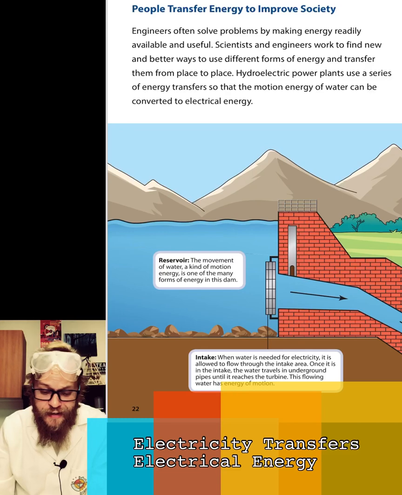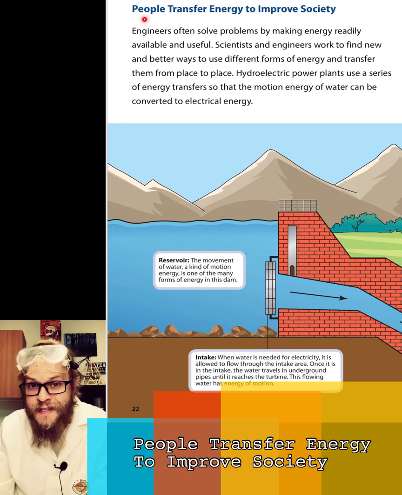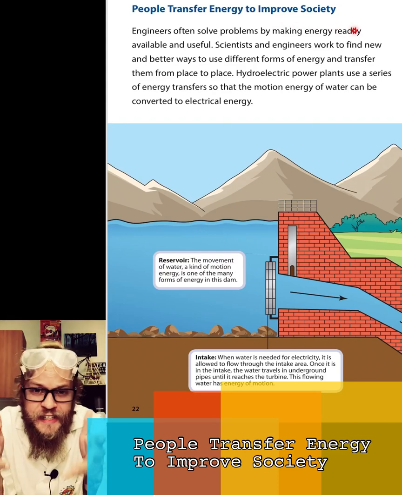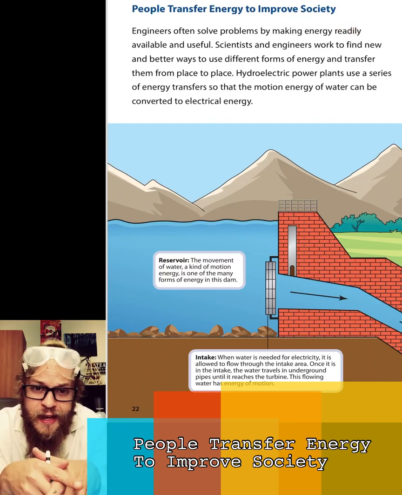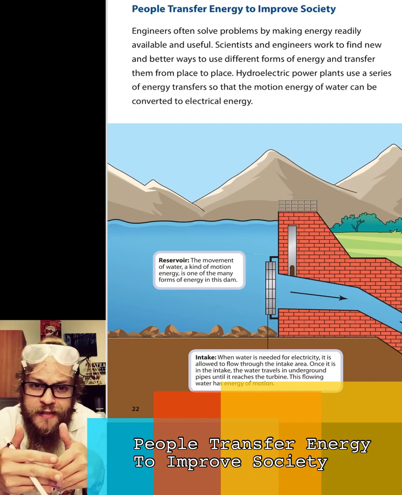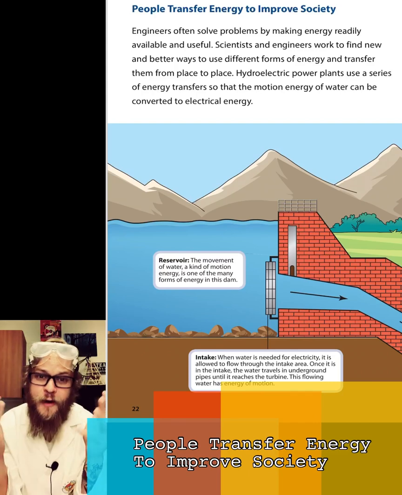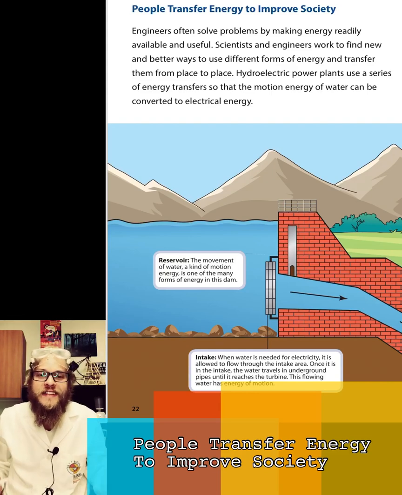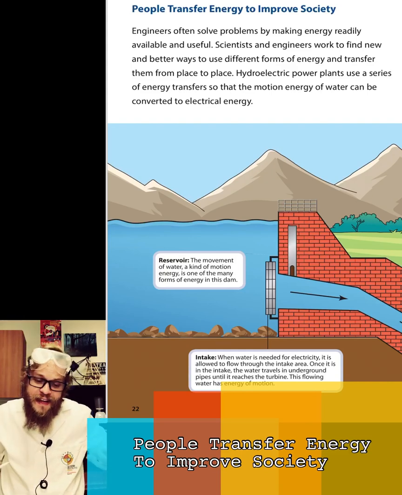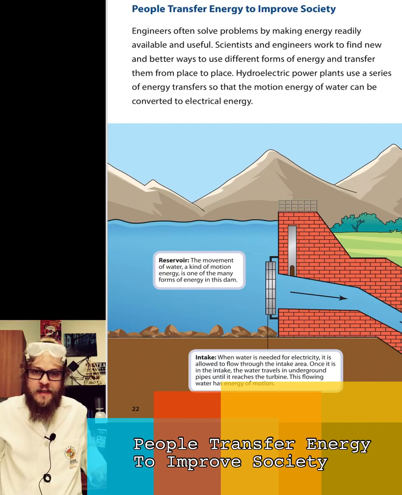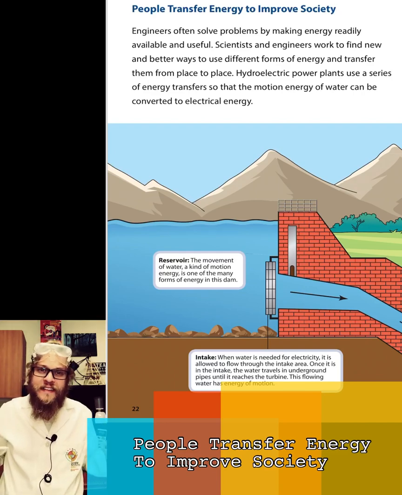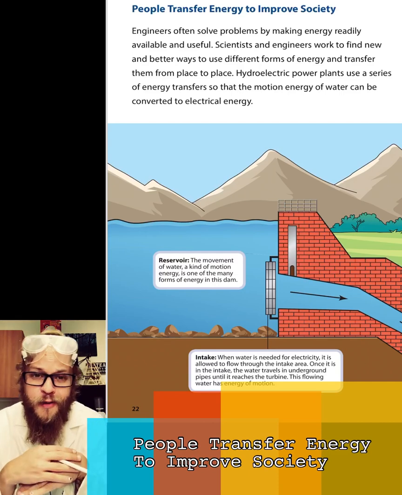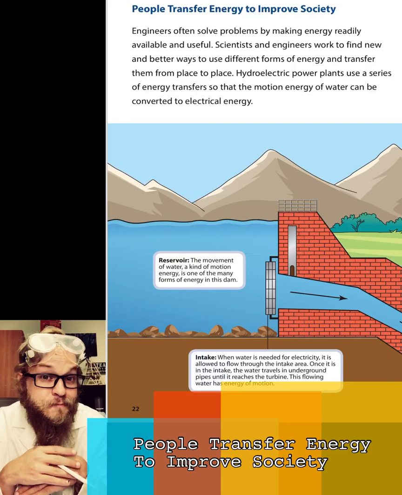People transfer energy to improve society. Well, now we're getting to the heart of science and what engineers and scientists do best. Try to make life easier for us by asking questions, by looking for evidence, and then applying what we know to fix things, to make society better, to improve it. And I'm sure it has improved life for you, because imagine a world without electricity.